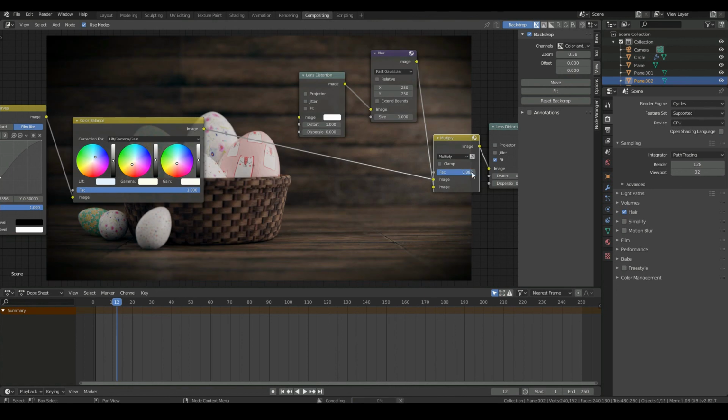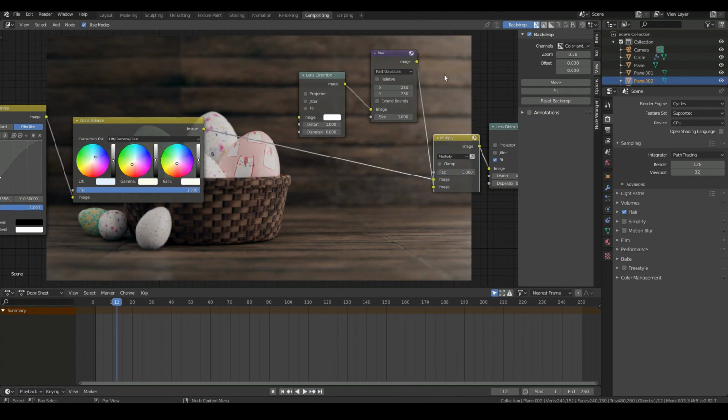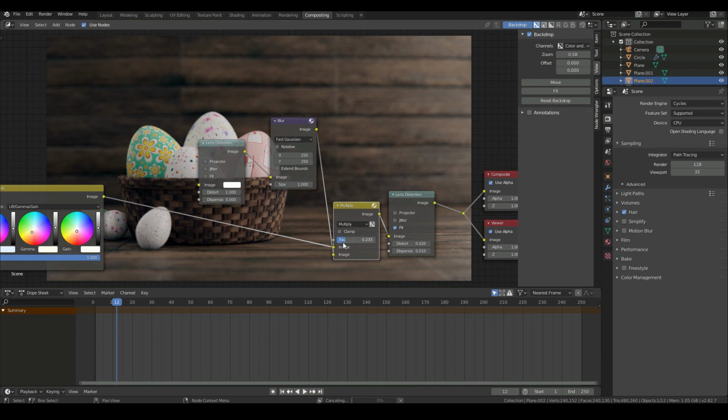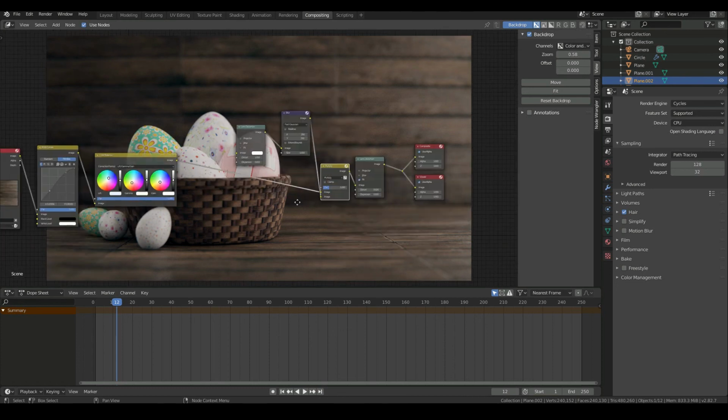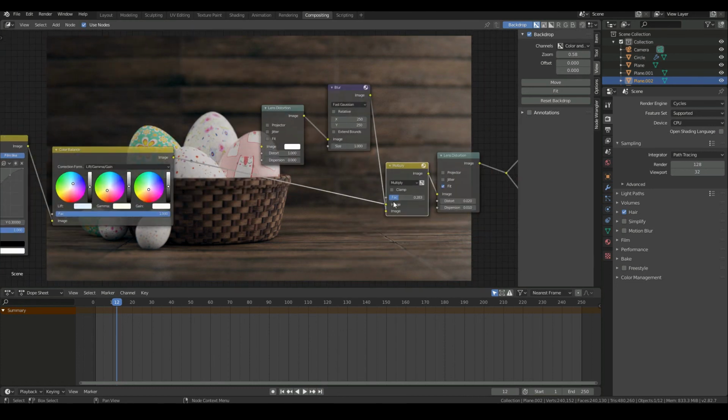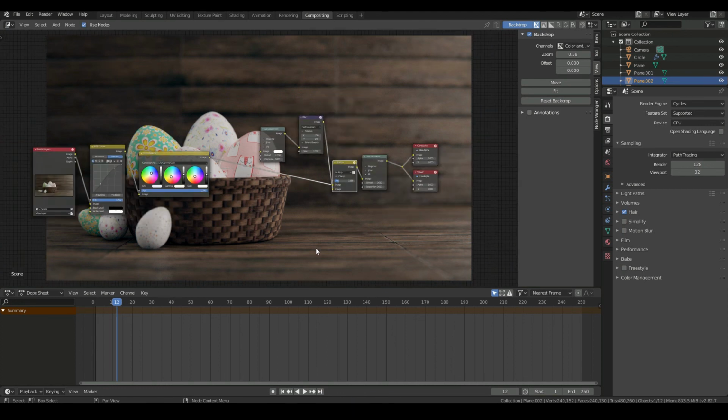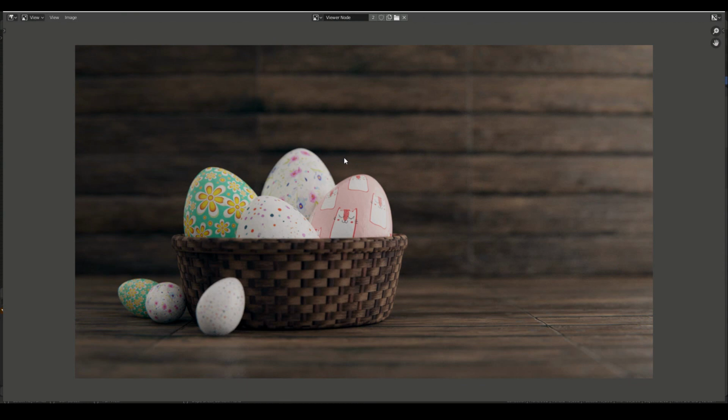Now we use the factor to determine how much vignette we want. So 0 means no vignette at all, and if I just drag it up, I'll just keep this one quite subtle. I think a vignette fits quite nicely to an image like this, where we have just one main focal point. And yeah, I think I like that one.